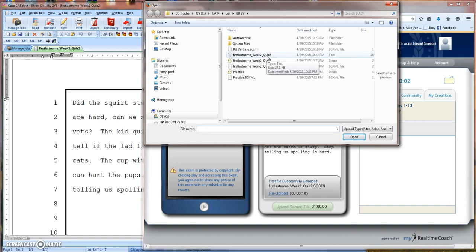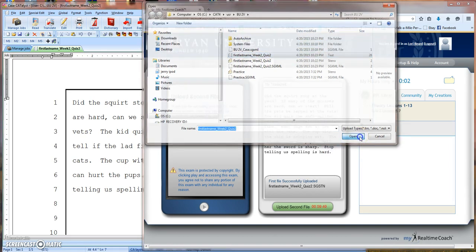If for some reason the window does not open up where you left off, you will need to go and locate the file again by clicking the C drive, Cat4, User, and then your personal user that has the quiz. I'm going to double click or click one time and click Open on the text file.